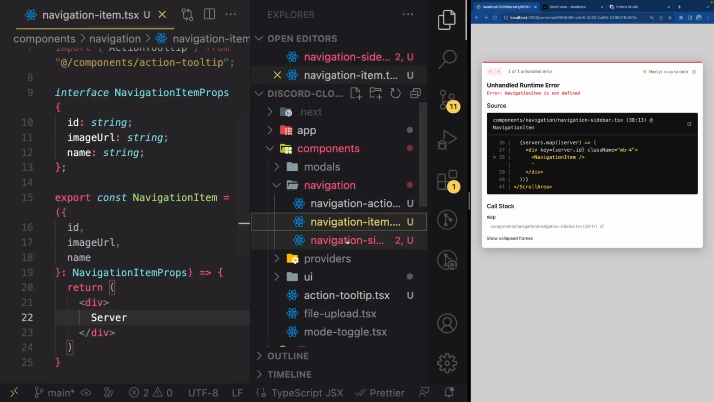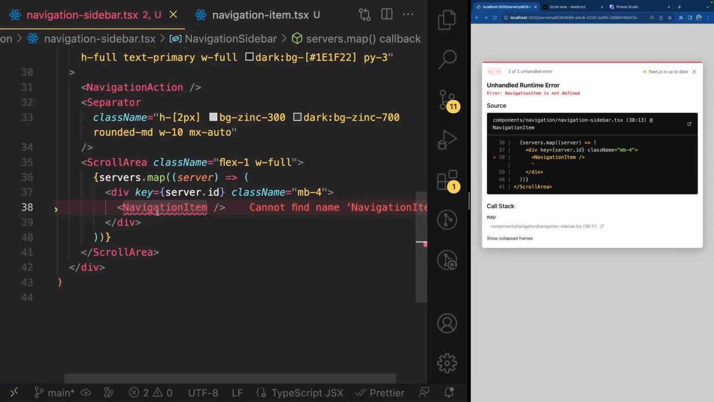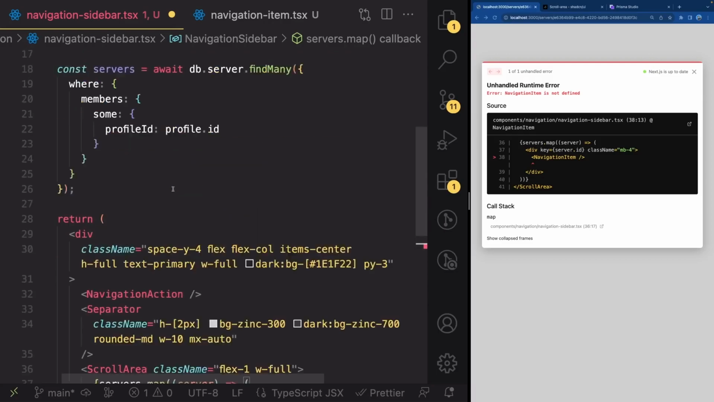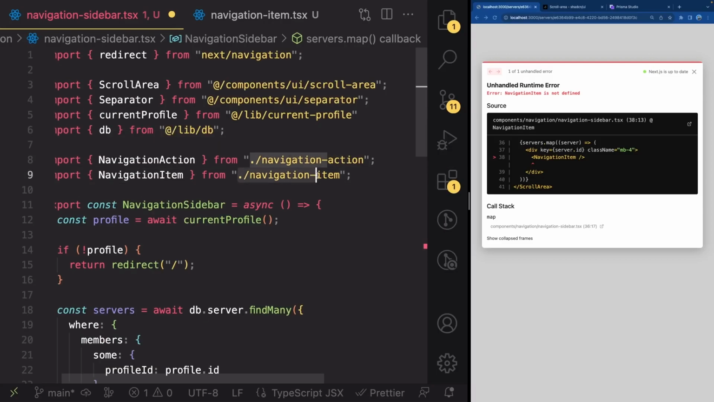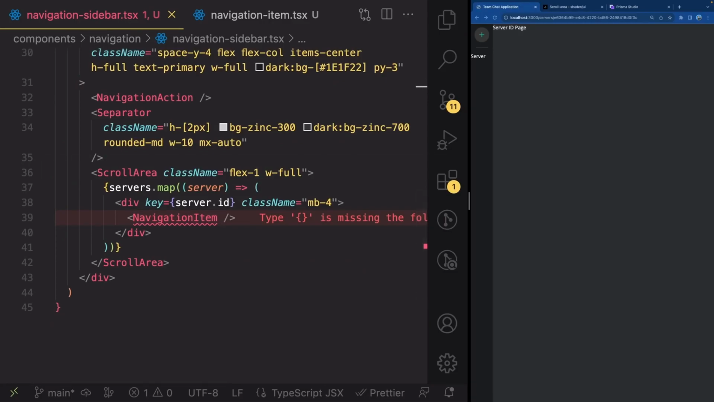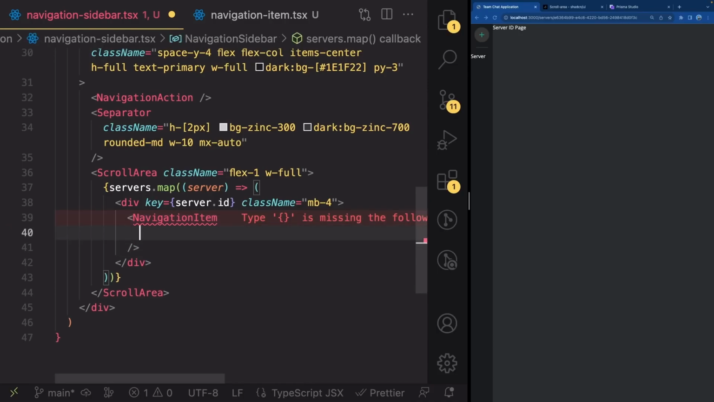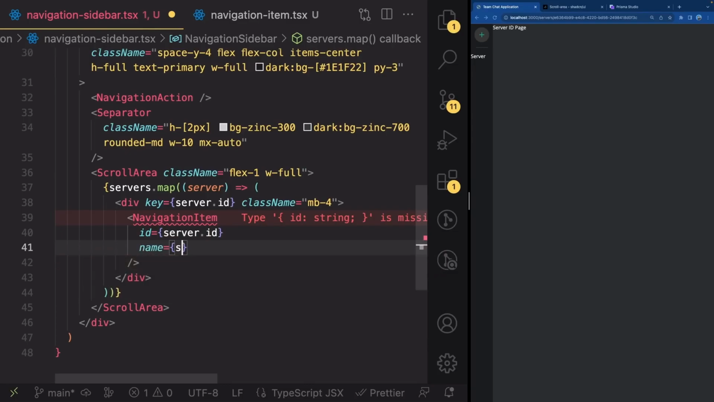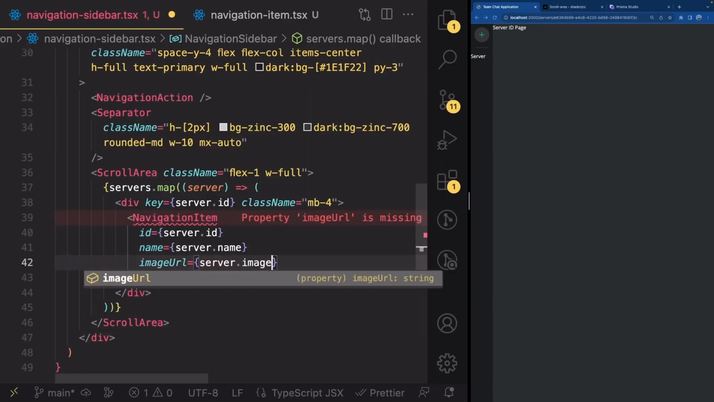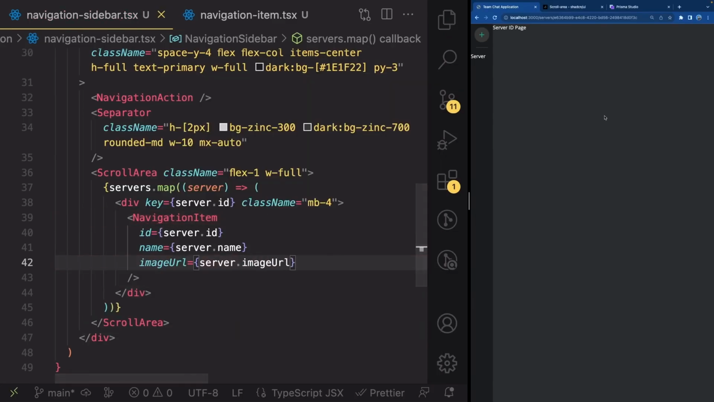Let's go back to our navigation sidebar where we render the NavigationItem and let's import it. So NavigationItem from ./navigation-item, and we can leave it just below the NavigationAction. Great. Now let's give it the props it needs. I'm going to give it an id of server.id, a name of server.name, and an imageUrl of server.imageUrl. There we go. So I can see a small text saying server right here.